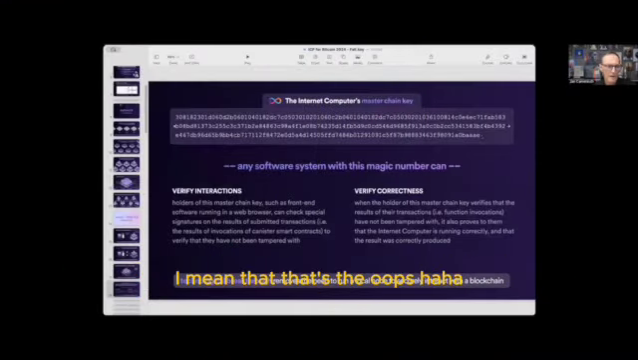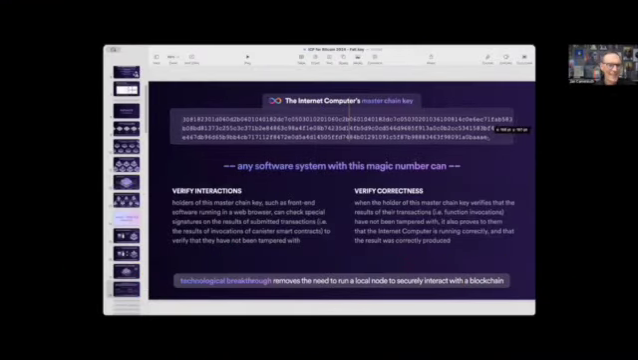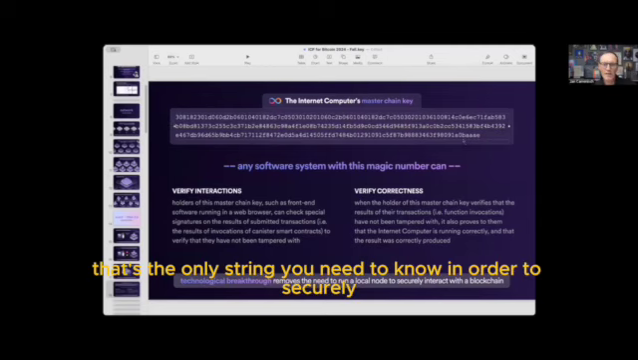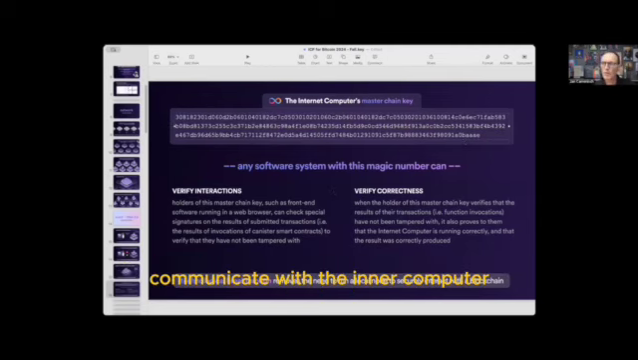Here it is, right? That's the only string you need to know in order to securely communicate with the internet computer.